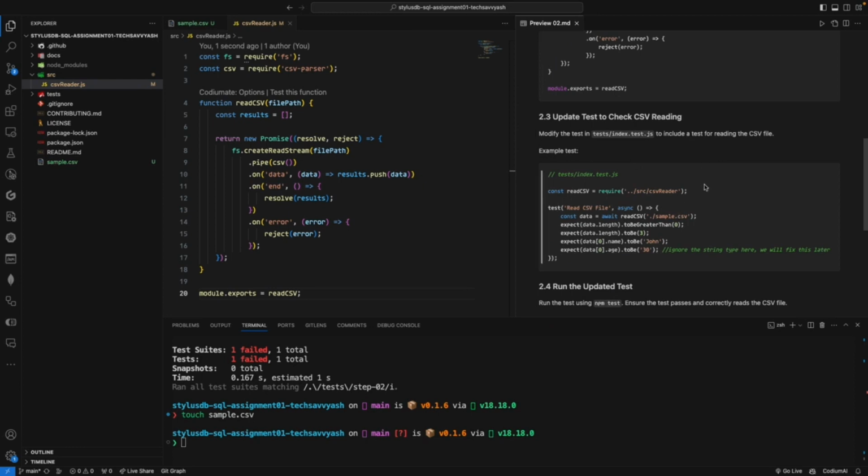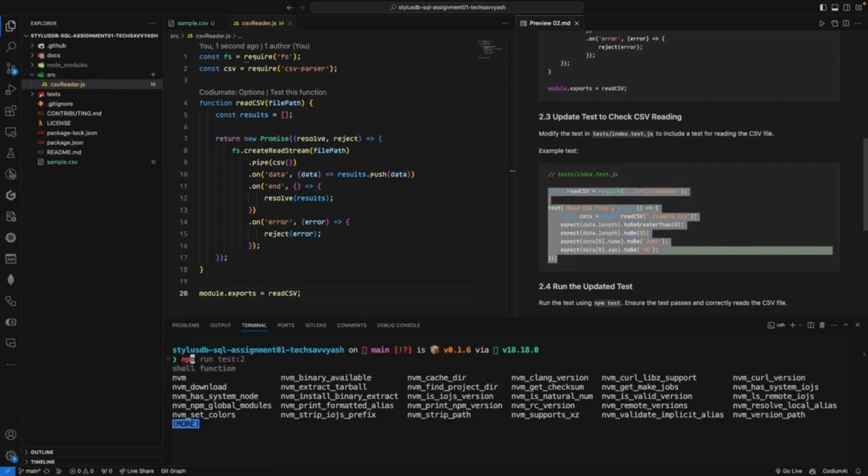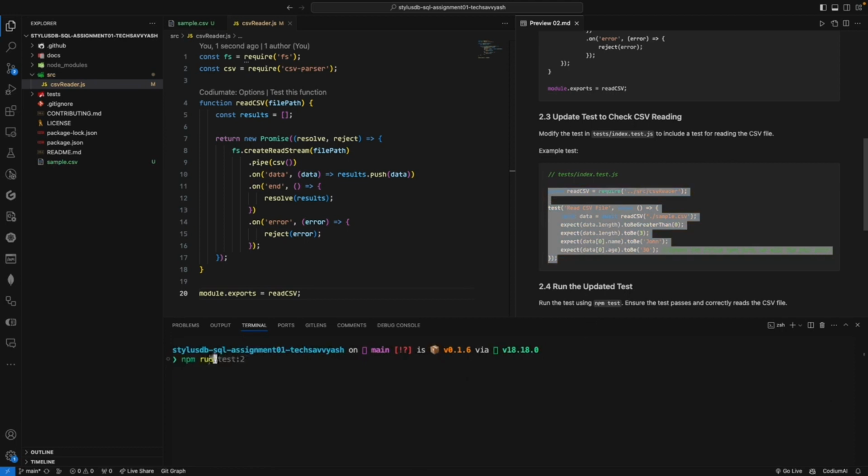Since the tests are already written for you, you don't need to go ahead and write this basic test. Obviously, we'll always encourage you to go ahead and write more test cases so that your application is more robust. But for the use case of this video, let's now go ahead and try running the pre-existing tests for step 2 again.